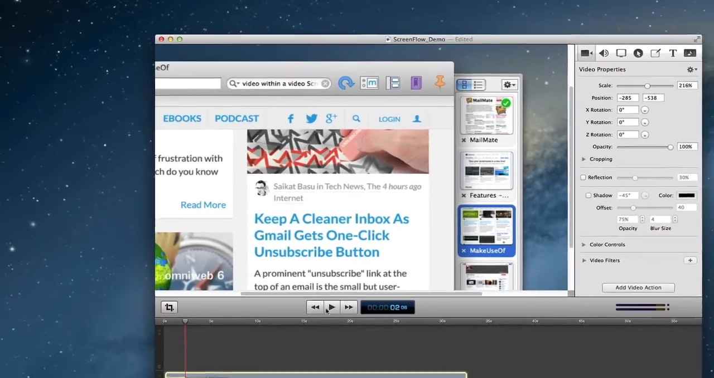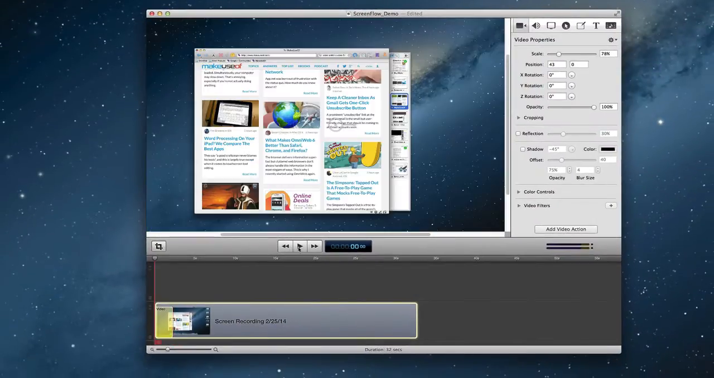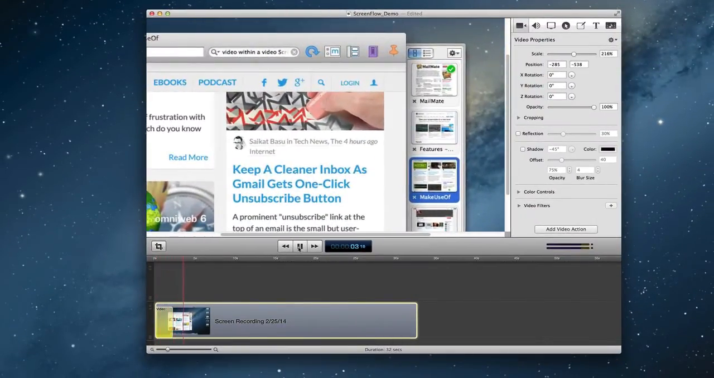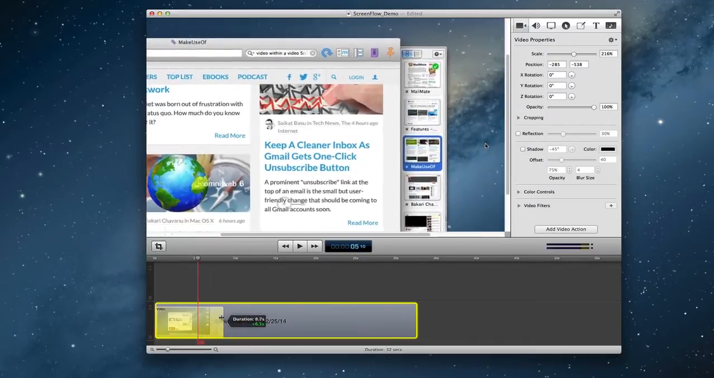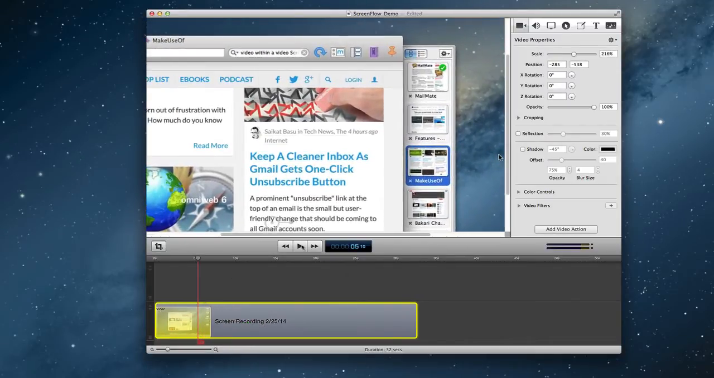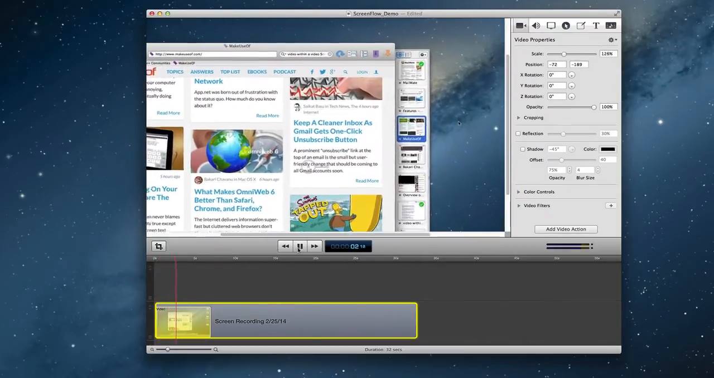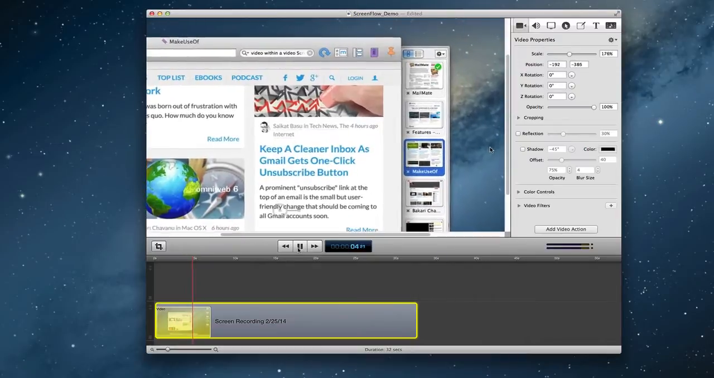Now, when I go to play it back, you see it zooms in or pans in really nice and smooth there. And I can change the duration of that zoom, either shorter or longer. So we can go here to the beginning. See, it has a nice little slow pan in as well.